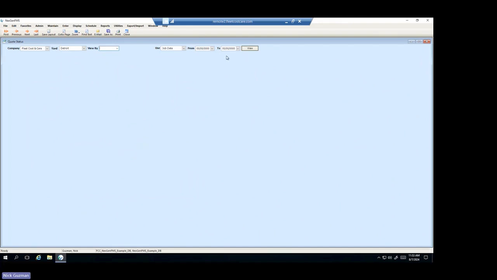On this top field here, this is kind of how you filter out a report for your quotes in this instance. You can filter by company, yard. I'll go over view by in a second. You can use job date to sort by date. You can use created date, submitted date, things like that. All those fields we filled on the quote, we can filter our quote report by these filters.